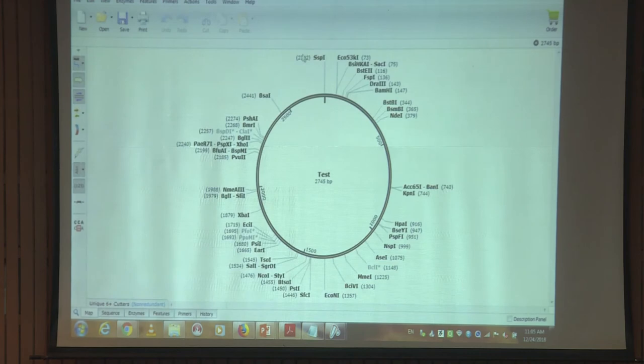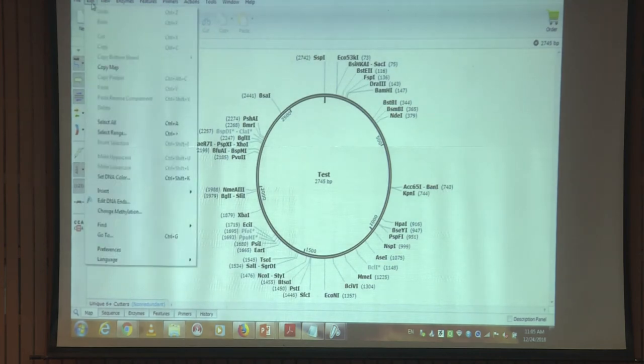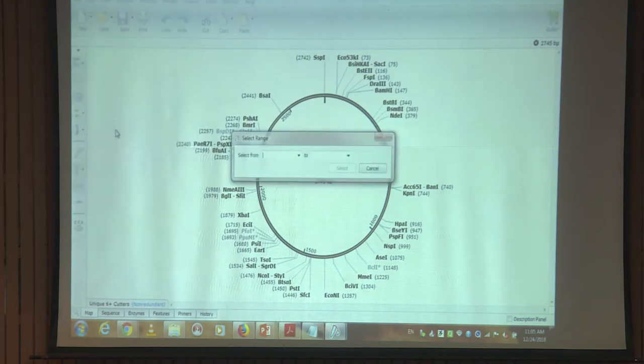Okay, so again go to the map and then go to edit, select range. Are you following? Great. Try to follow quickly, otherwise it will take a long time.